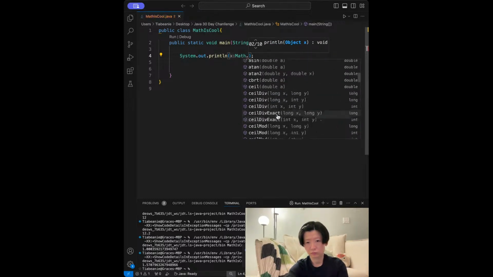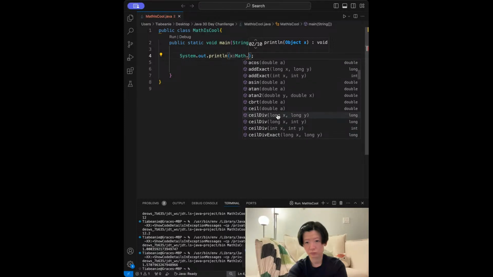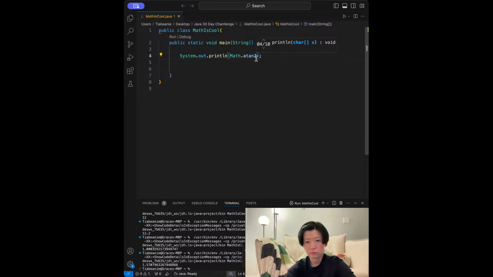Atan2 is arctangent squared. This is the angle of an xy point and the positive x-axis. So we can say there's a point in space that's like 6, 3, and we get the angle. It converts those rectangular coordinates xy into polar coordinates r theta for you.